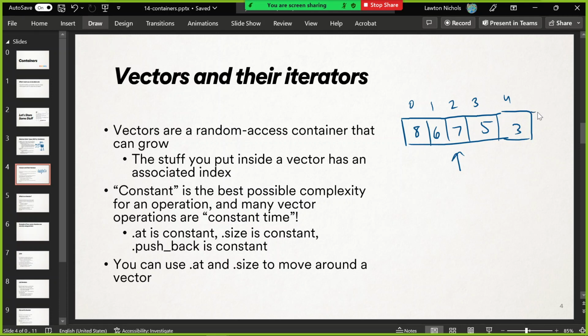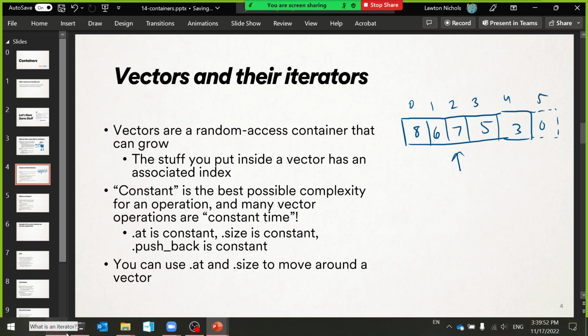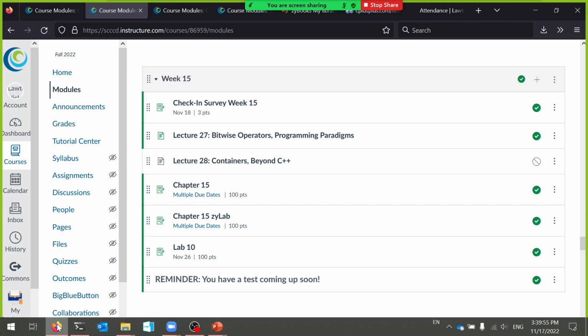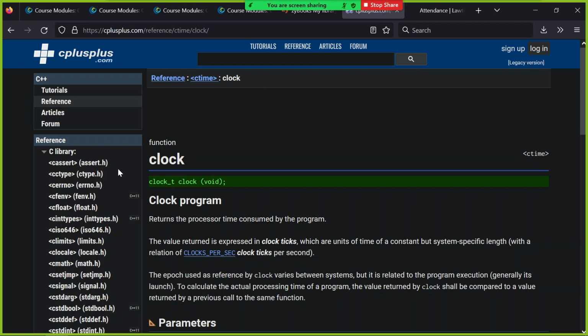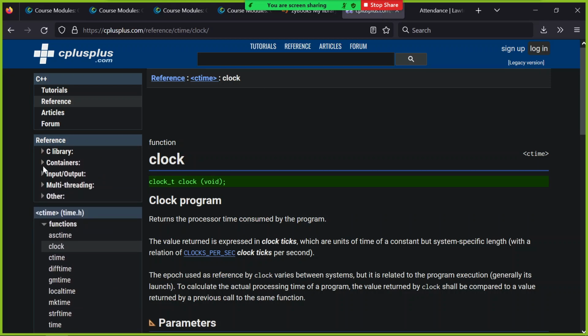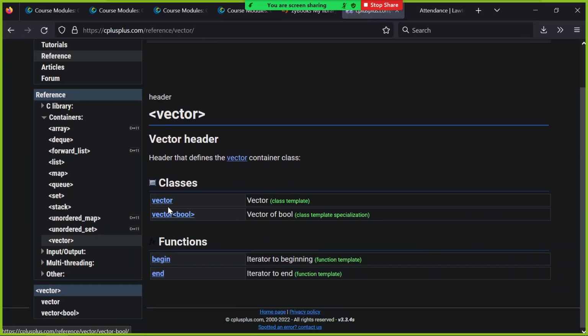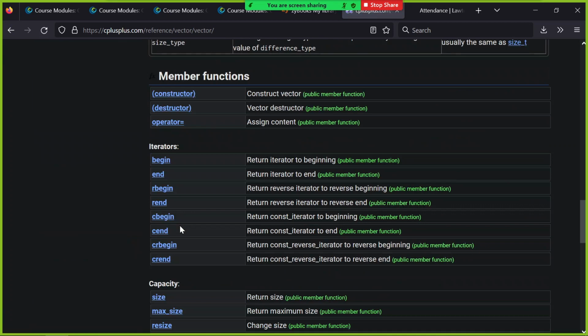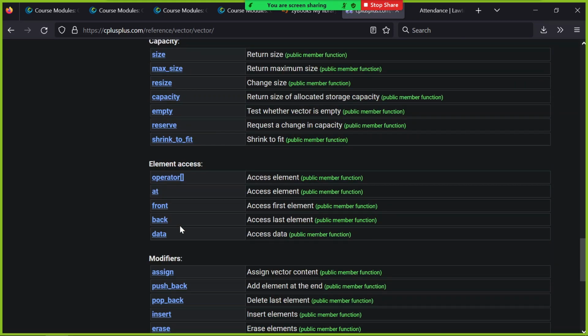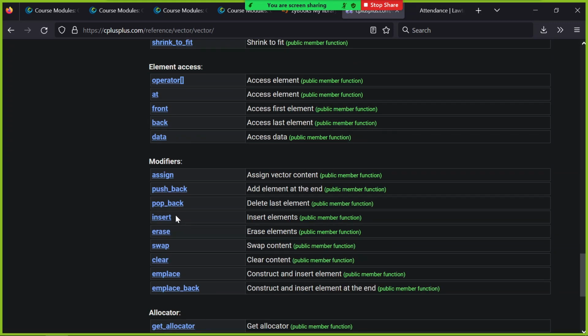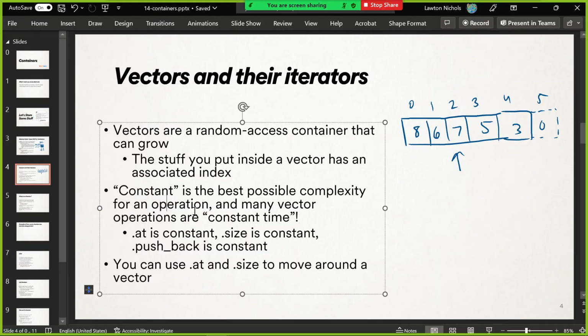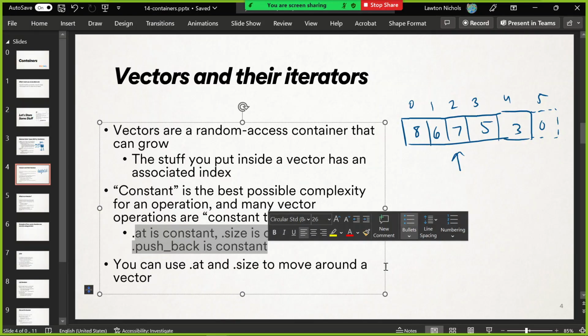They can also grow in size. So you can push back, and that creates an index 5, put a value there. If you look up these operations, and again, this will be a huge concept in CSCI 41, if you look up the operations on vectors in the documentation pages, they will have a complexity section. So vector push_back, for example, or just like at, all these things, they are all constant complexity.